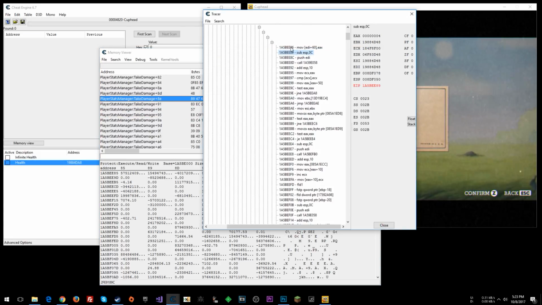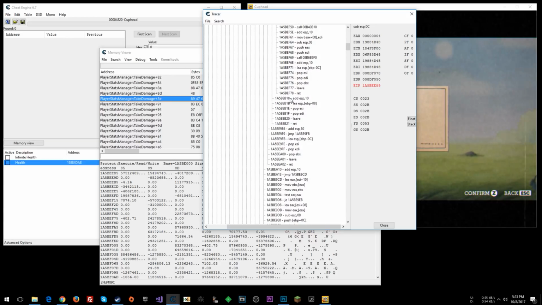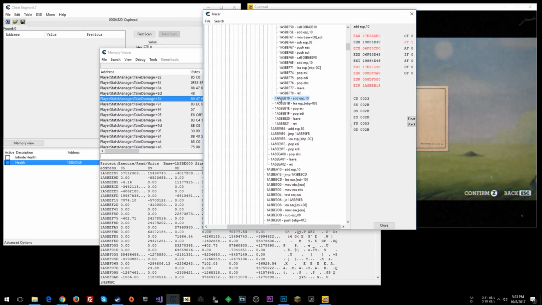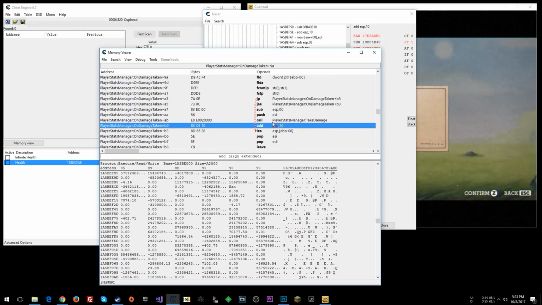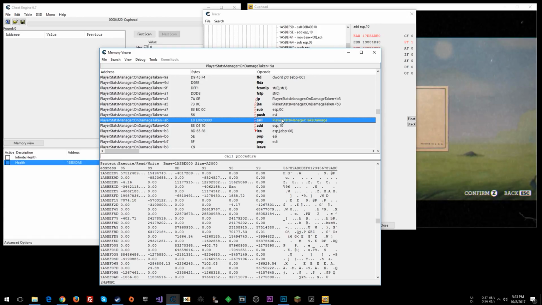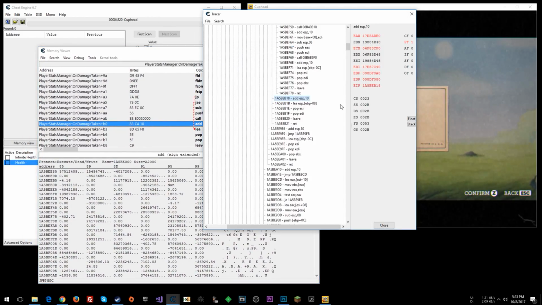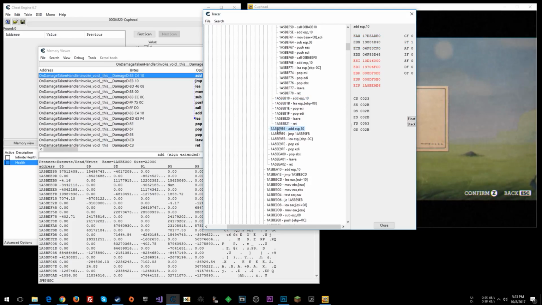What it ends up doing is going back to a point of execution that it came from when a call happened into the subroutine. So whenever we're here, if we double click, okay, this call is the call to that player stats manager take damage, right? So now we are basically up one level, if you will, before that call. So here we have player stats manager on damage taken, all right? So draw whatever you can from that. Let's go up another level and see what we find.